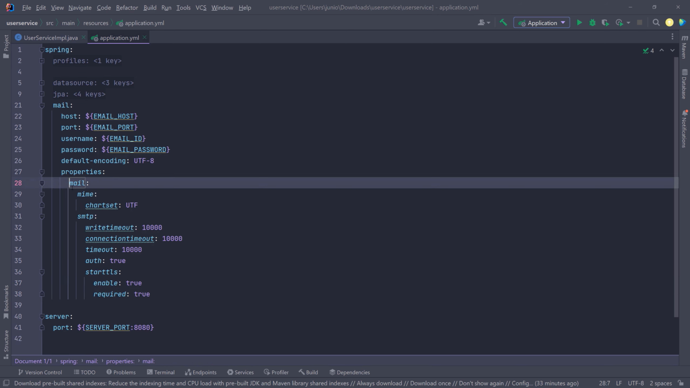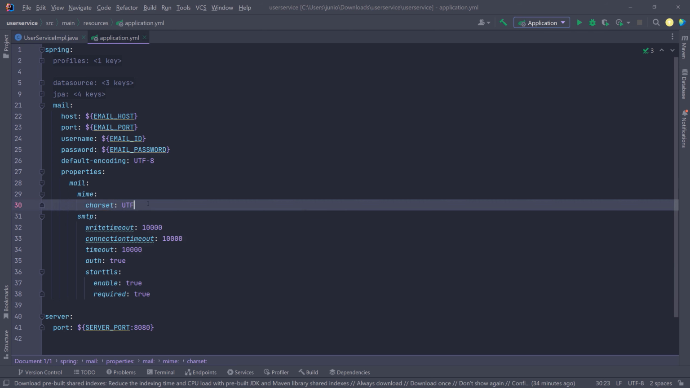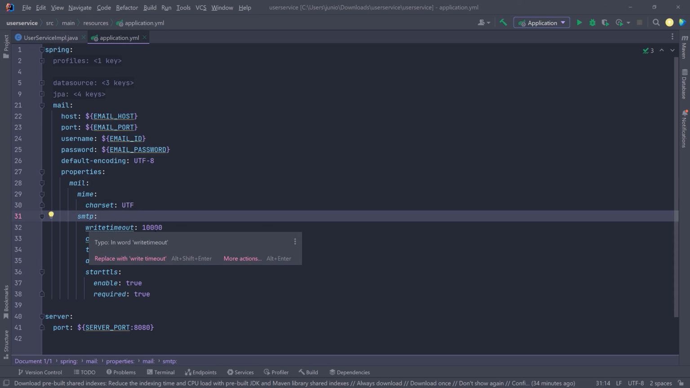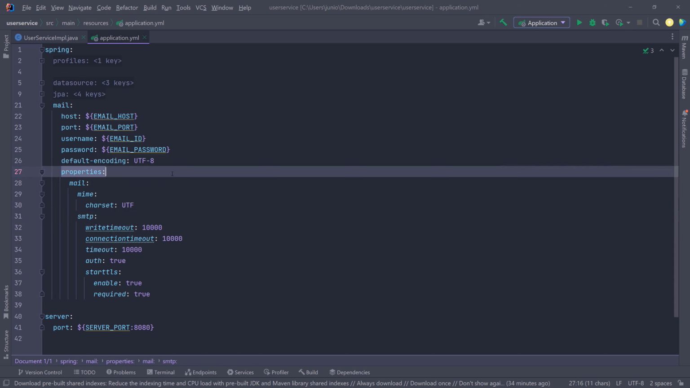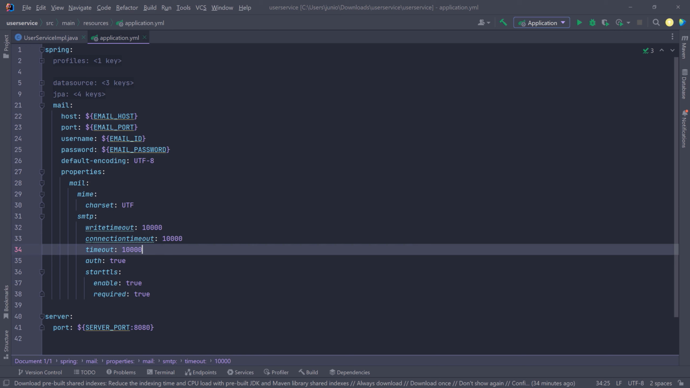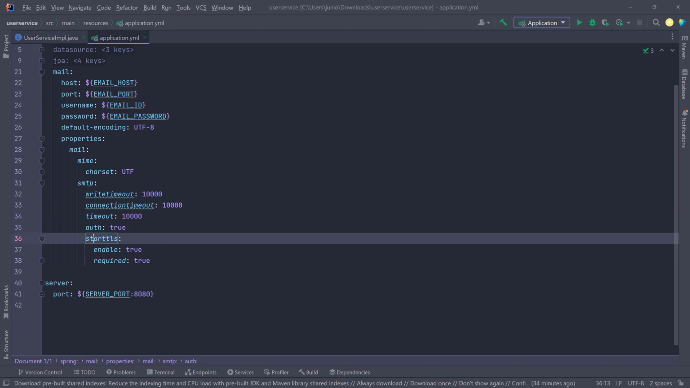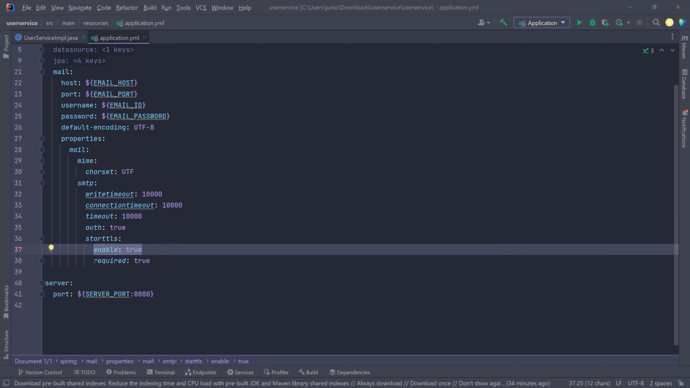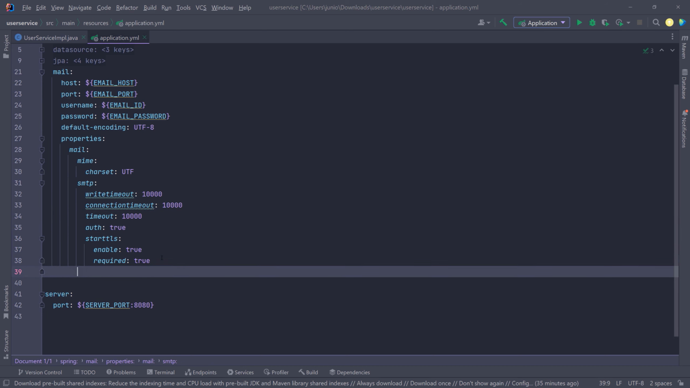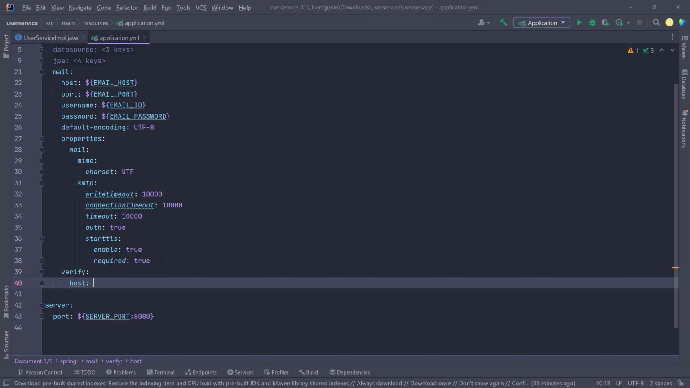So we're passing in some properties here. So character set for the MIME type is UTF, SMTP. So that's the protocol. We're setting some properties for it. So the simple mail transfer protocol that this is going to be using to send the emails. We're passing in the write timeout to be 10 seconds, the connection timeout to be 10 seconds, and the overall timeout to be 10 seconds as well. You can look at these properties online and see exactly what they do, but most of them are self-explanatory, so they should be easy to understand. And then we're enabling auth, and then we want the transport layer security to be enabled, and also it's required. And then under property, I'm gonna pass in the verify. So I'm gonna say verify. This is a custom property, and then I'm gonna say host, and then I'm gonna pass in the host.